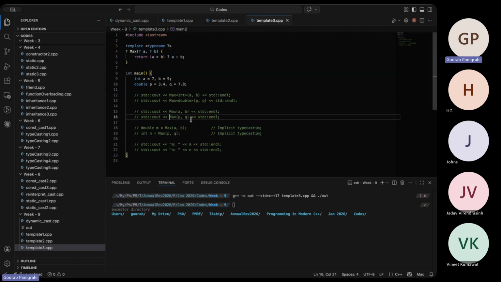If I have this line, I'll clear it to make it more clear, if I have just this line, it will create the integer version of this max definition. Basically, it replaces every T with integer and then compiles this max function. If I have this double, then it will generate code for the max definition with all the T replaced with double. Now, what happens if I just have this double? Will it generate for both integers and double, or just for double?